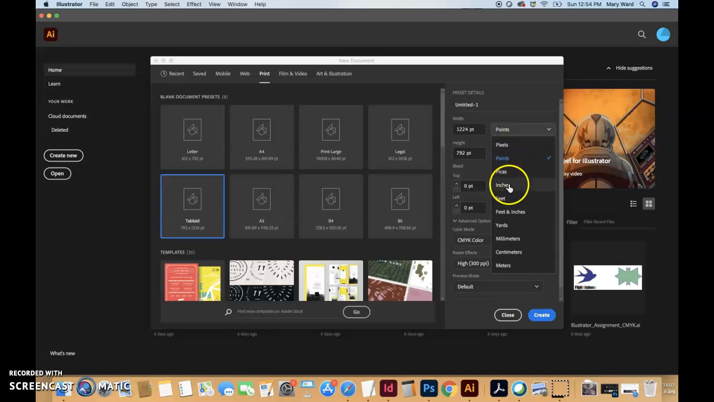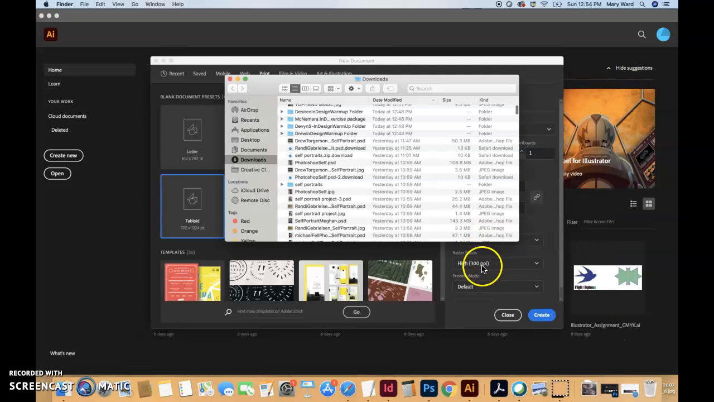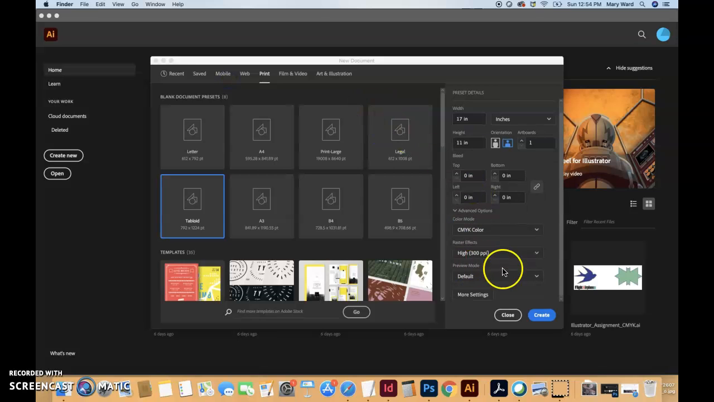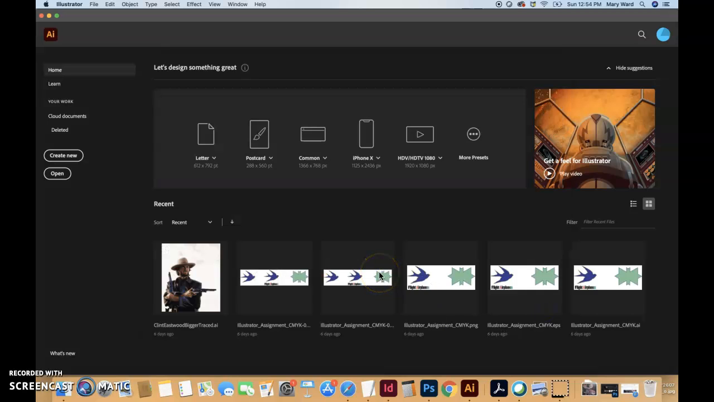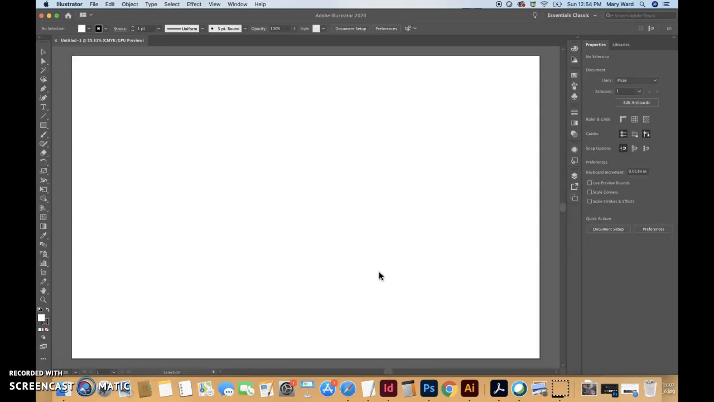I'll make sure this is in inches. I'm putting it kind of wide, 17 inches wide by 11 tall, just because the image that you sent me looks a little bit wider than it is tall. So CMYK color, high resolution, and that should be good. So we'll create that. So we get a new artboard that's 17 inches wide by 11 inches tall.